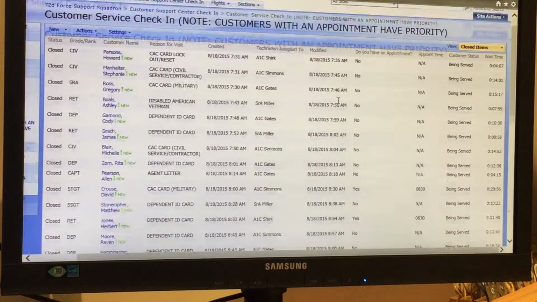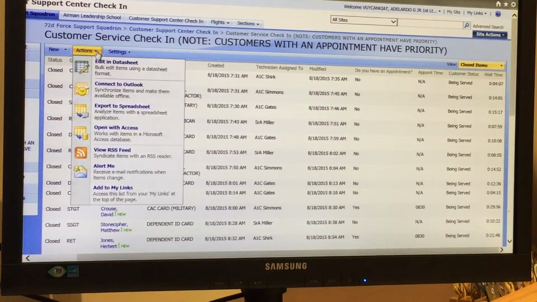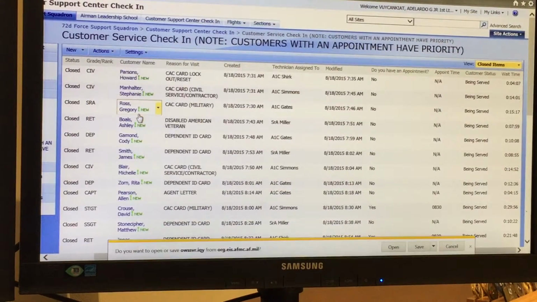Right. Now it's very simple to do. It already has the wait time here, but there's a flaw in the system. Not so much the system, but in Excel, which I'll show you here in a second. So once you click on the closed items, click on actions, and then click on export to spreadsheet. Click on open.